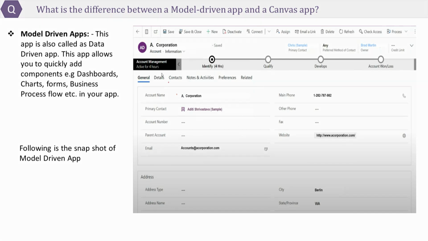Here is the account information form with a business process flow. This business process flow contains four stages: identify, qualify, develop, and account won or lost.